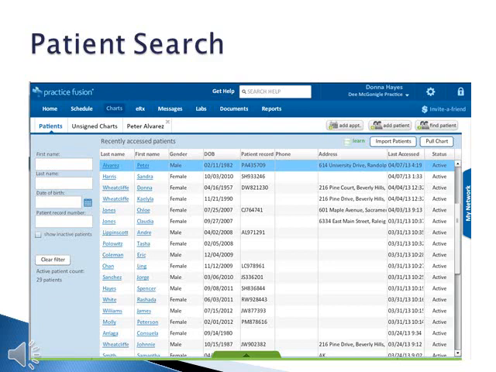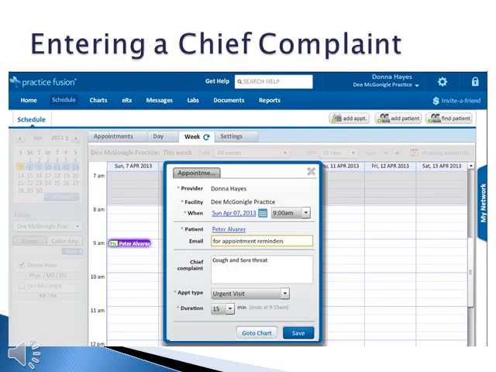Enter the patient name and/or date of birth to begin the patient search. When the correct patient is found, double-click on the patient's name, and this will bring the patient into the schedule window. Once the correct patient is entered in the schedule, enter a chief complaint. Choose an appropriate type of appointment from the drop-down menu, a duration, and then click Save. You've now created a patient appointment.